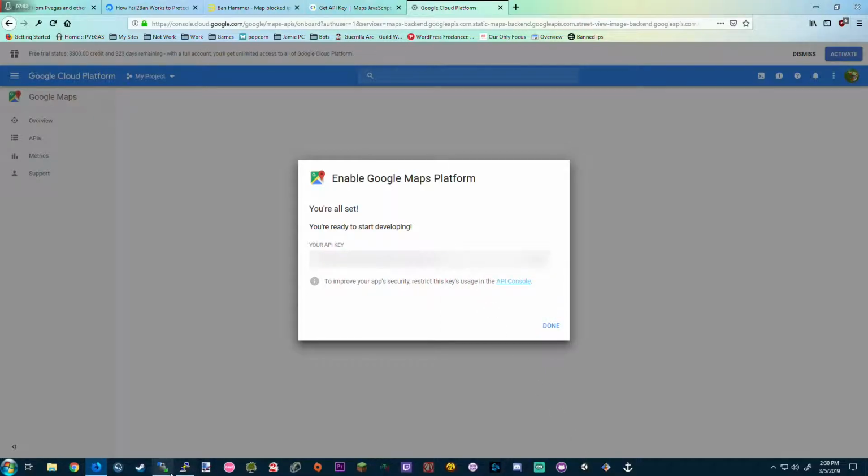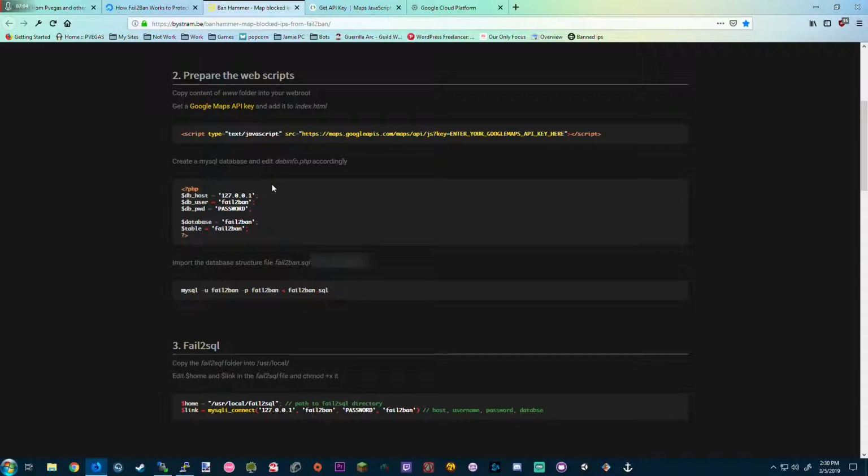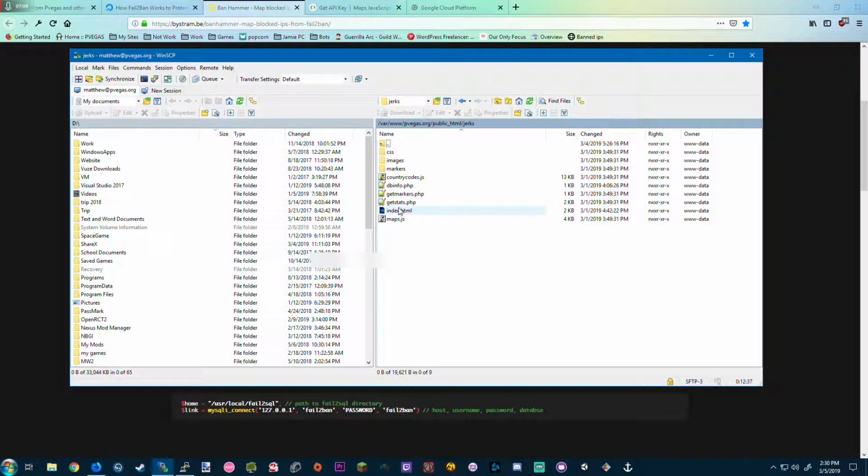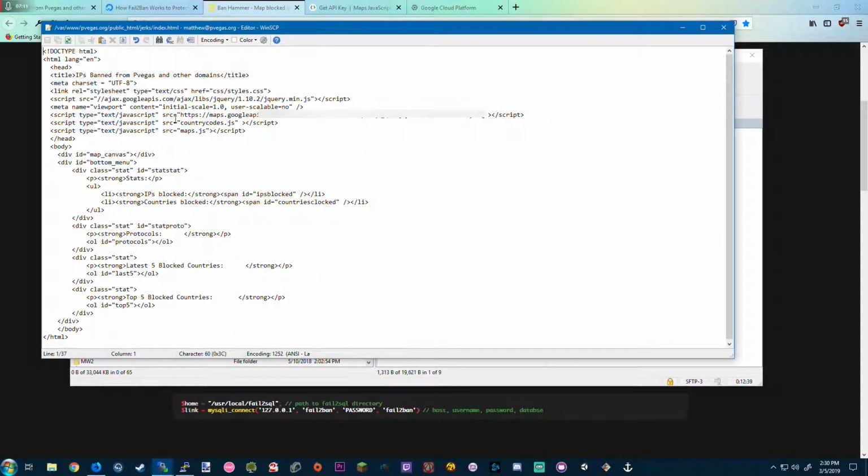And then as it says in the instructions, we want to add it to the index.html file. So we'll go in here, and we'll open up the index.html file. And we'll go ahead and replace this key right here with the one we got from our API. There's nothing else in here that you have to change. As you can see, I've changed this title here.